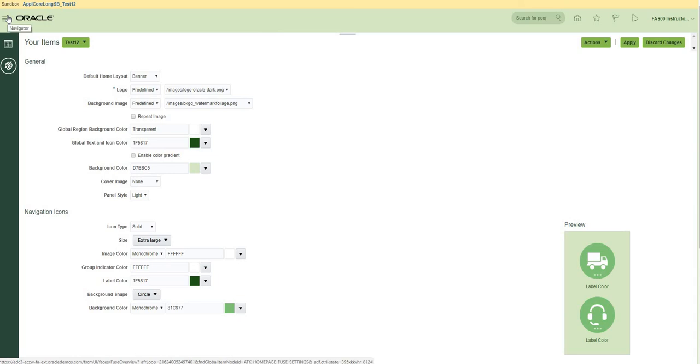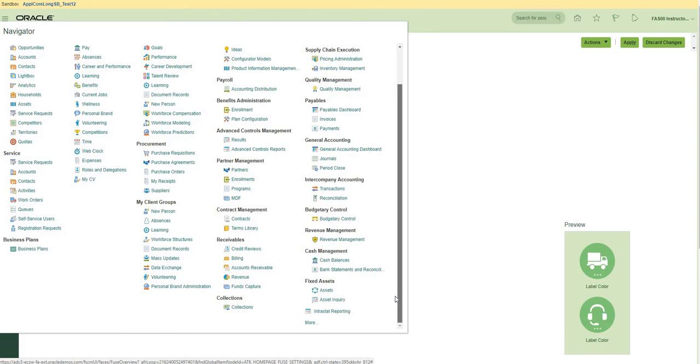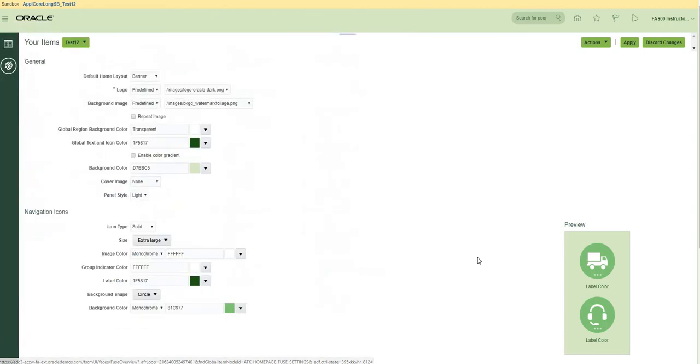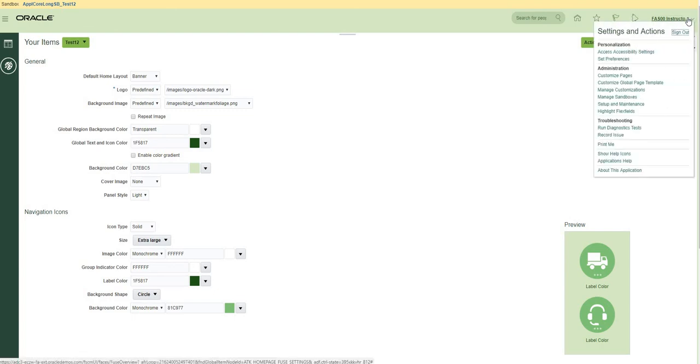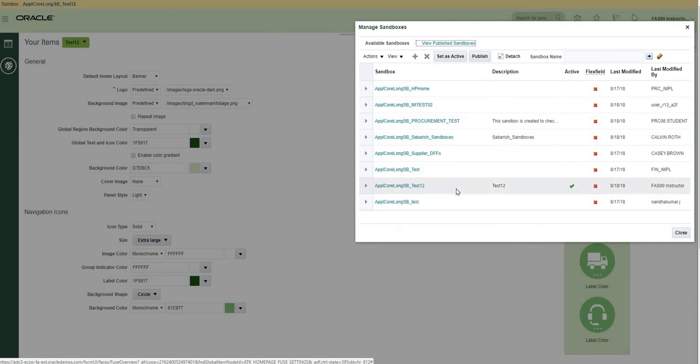Here you can go back and do any other customizations or personalization if you want to. Now it is there. Let's say all my changes are done. I'm going to go back to my sandboxes. Remember, this is our sandbox, and this is active.